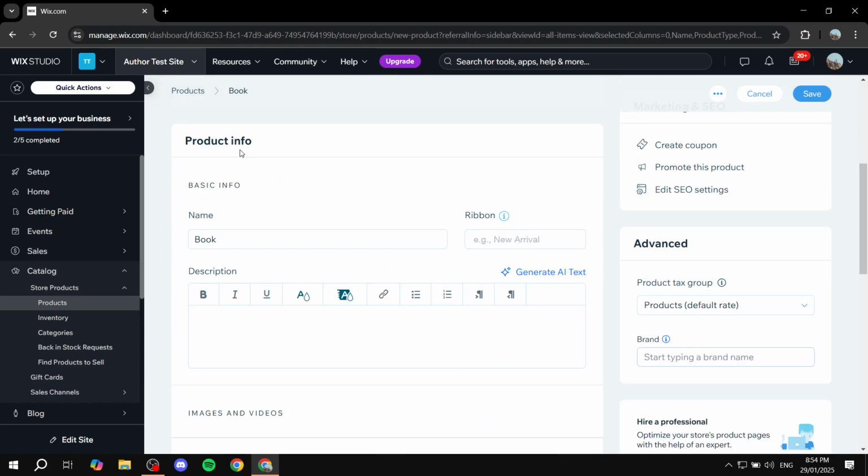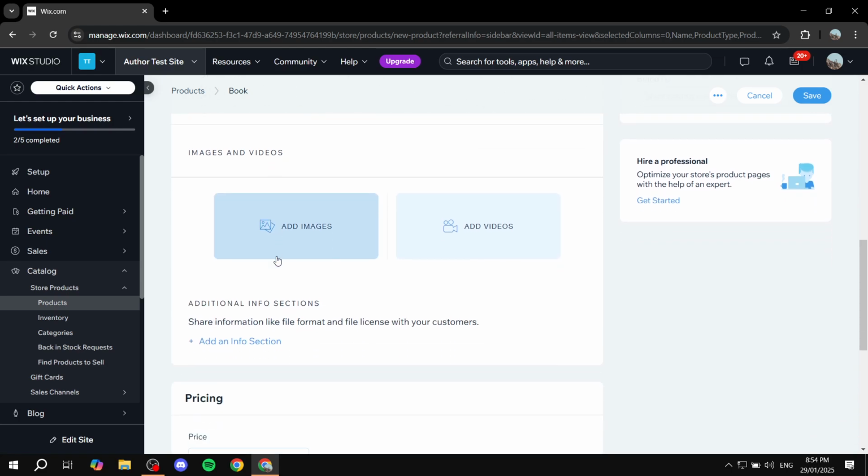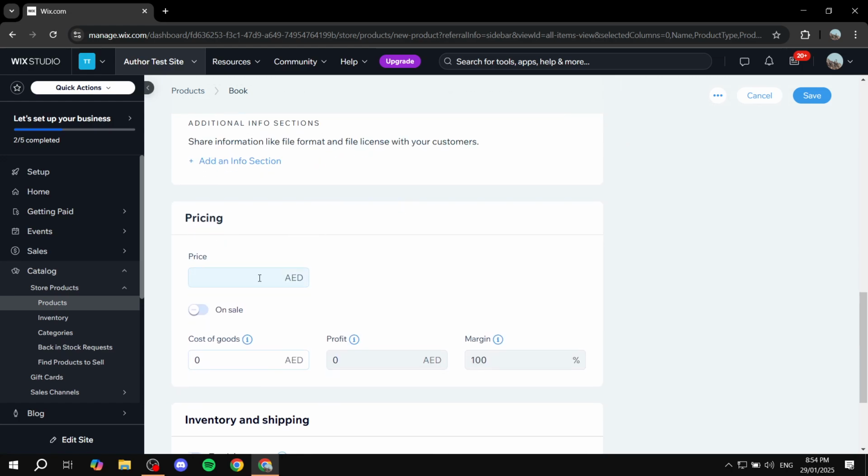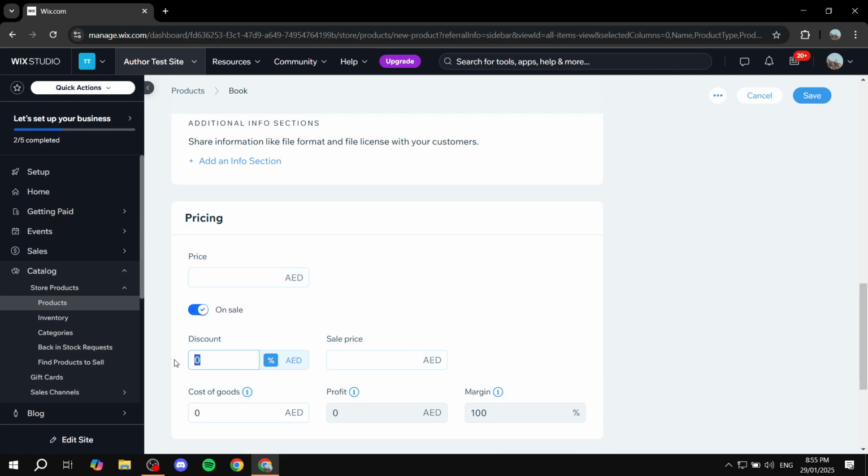And then you can also feel free to add more product information to it. So you can add ribbons, descriptions, images of the book, if there are videos, but usually if it's a book, there's no videos. Pricing to the book. If you want to put it on sale, you can just check on sale, and this is going to be the discount and sale price.